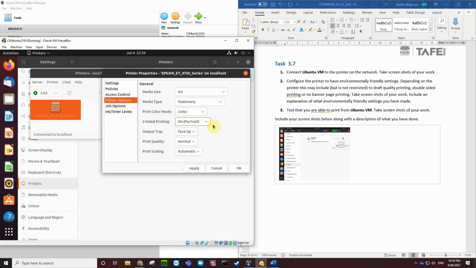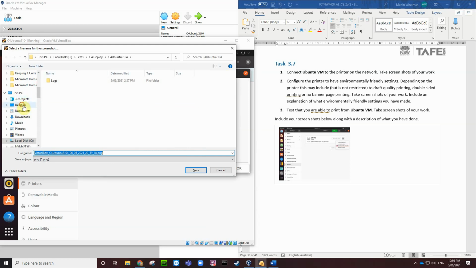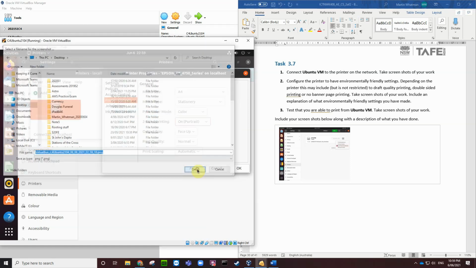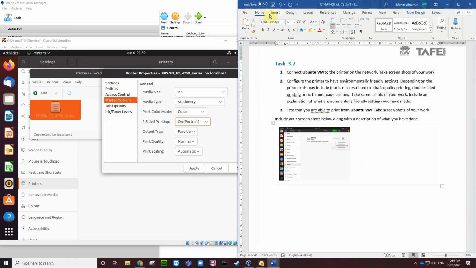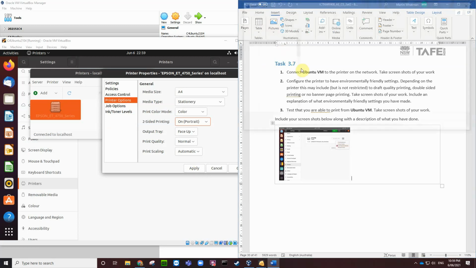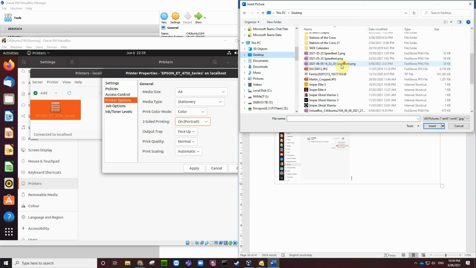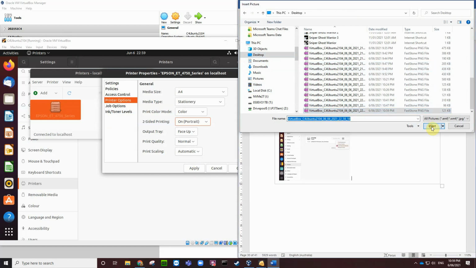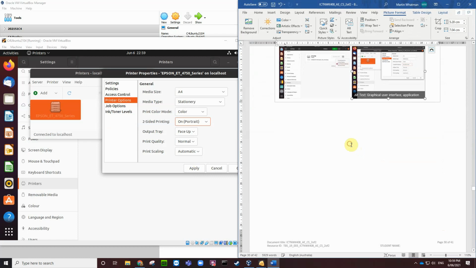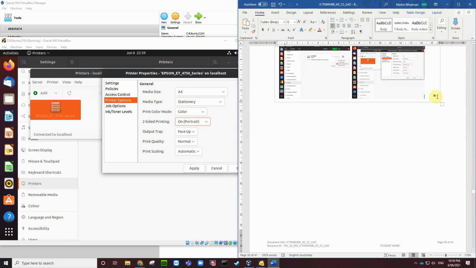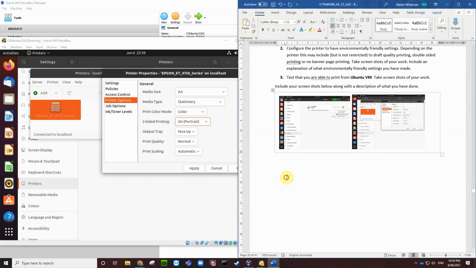So if we take a screenshot of that and stick it in there, that constitutes environmentally friendly settings. So let's go Control E and save it to the desktop. And import it. Let's just go, yep, a couple of spaces there. Picture, device, desktop. Bring it down, that one. And let's make it a bit smaller. There we go. Okay, that's 3.7.